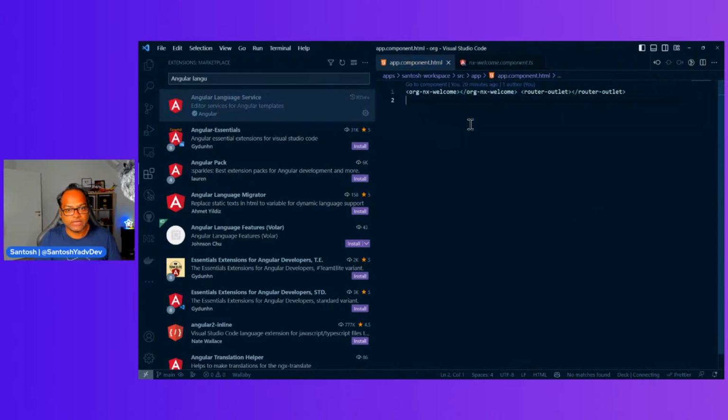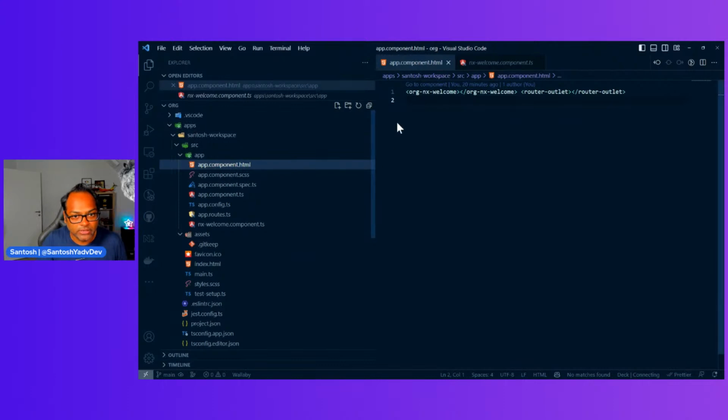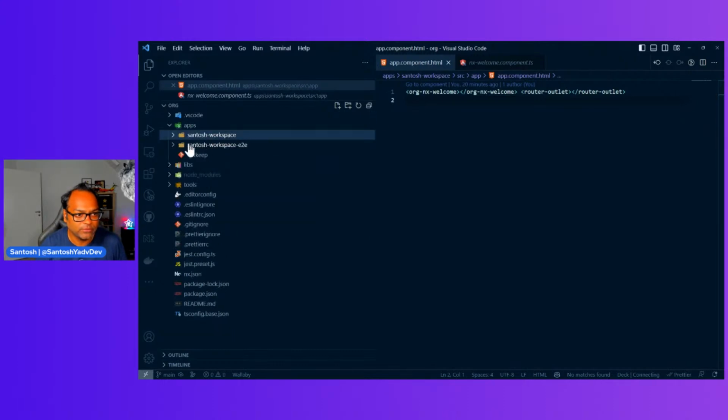This is one of the important things you need to have once you set up your environment. And this is available for the JetBrains IDE as well, so you don't have to worry about that. If you're not using VS Code, it's not like you will not have it. It's available for the other tools as well.